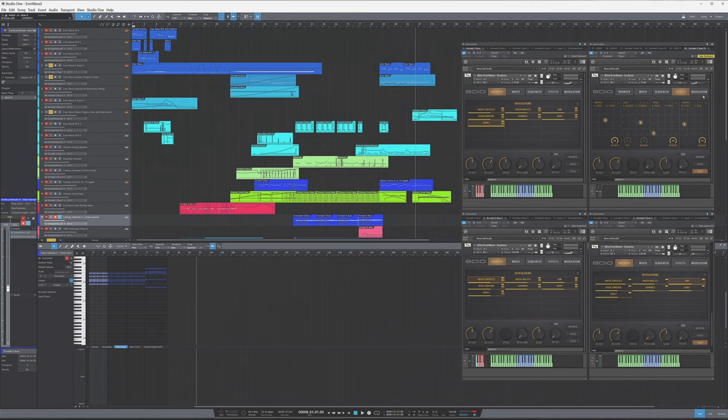But in this case here, I actually went to our modulation module and used the gate function here. I right-click here and assign this to my mod wheel so I can control the gate in real time, which sounds like this.